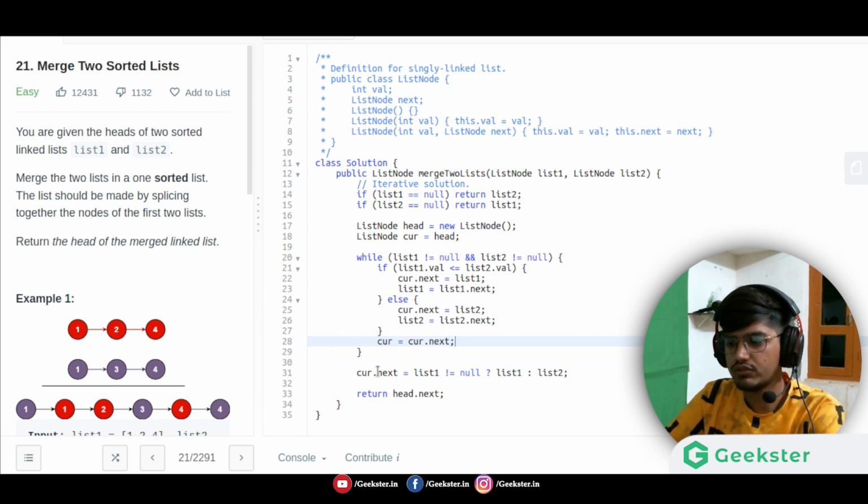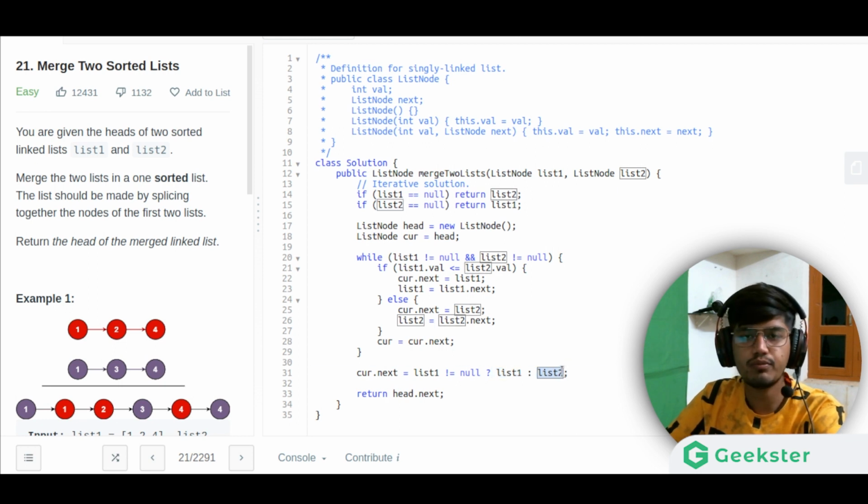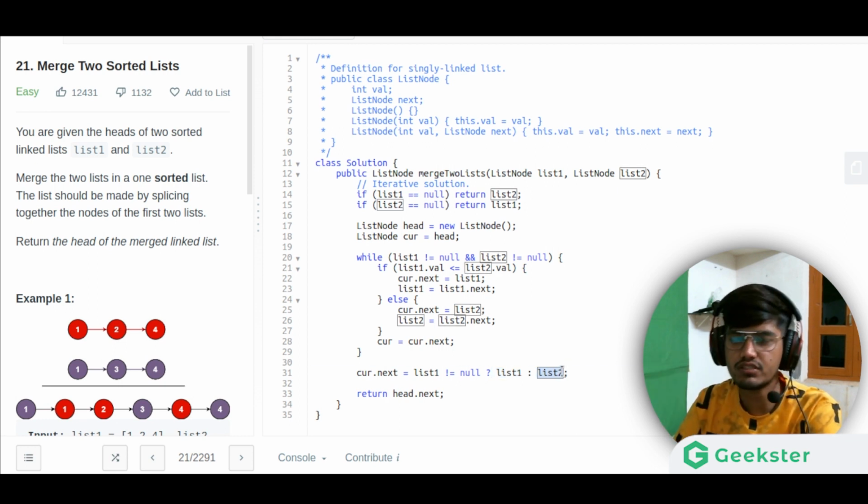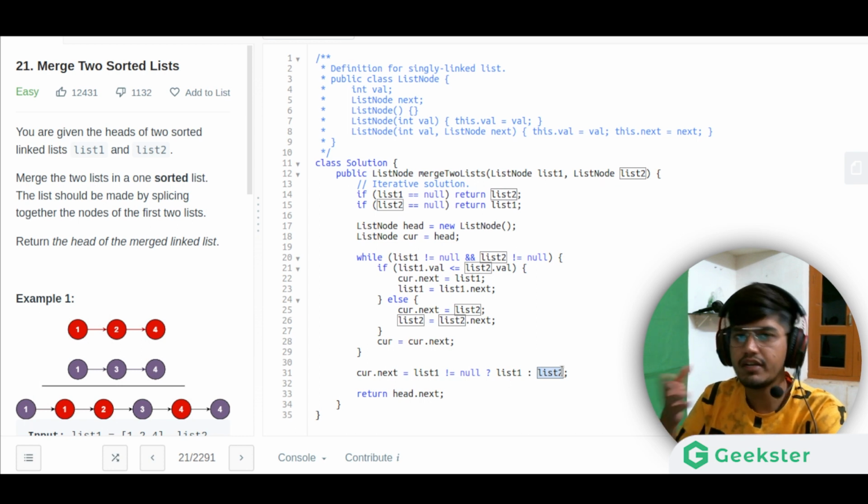So this is what we have done: current.next holds the output. And if list 2 is not equal to null, we put list 1 into that, else we put list 2. So these are the remaining ones. If one gets emptied, the second will be pushed into current.next. As simple as that, and then we return head.next.